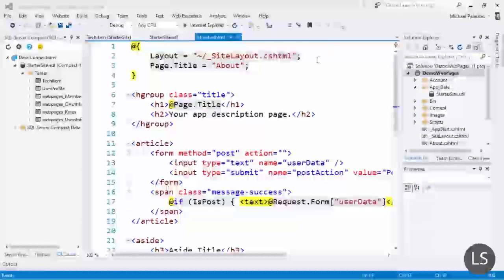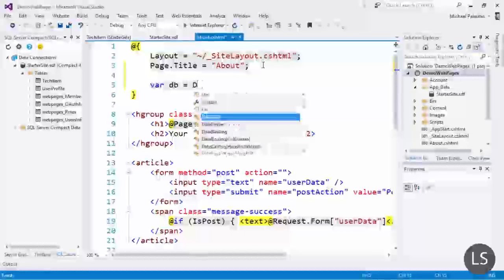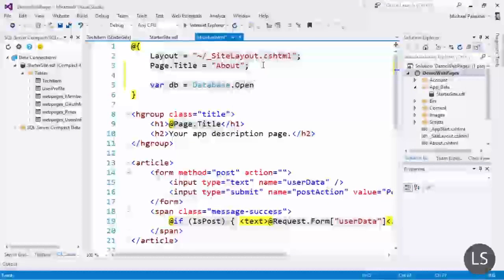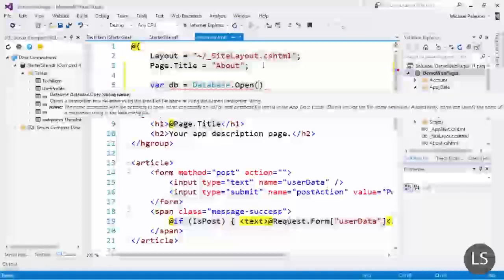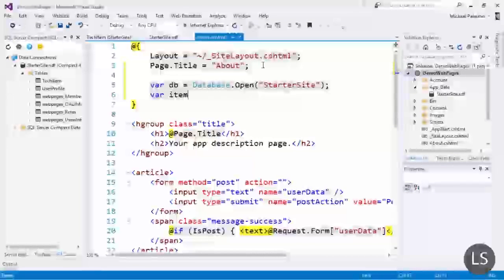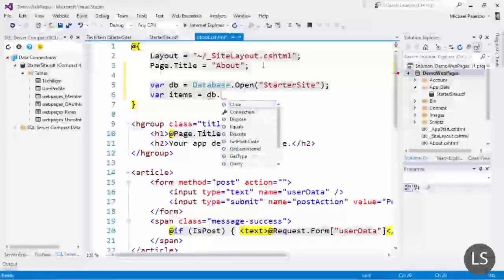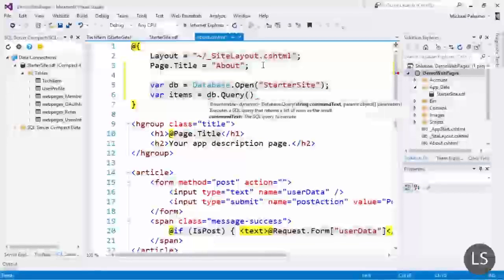I'm going to scroll to the top of the page. I'm going to create a variable that is going to equal the database.open using the starter site database that we've been using. I'm also going to create an items variable that will be the result of a query to this database. So db.query, and the query will be a simple select name from tech item.